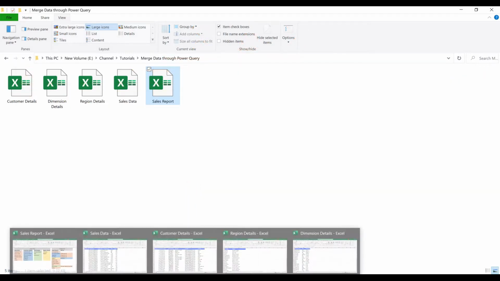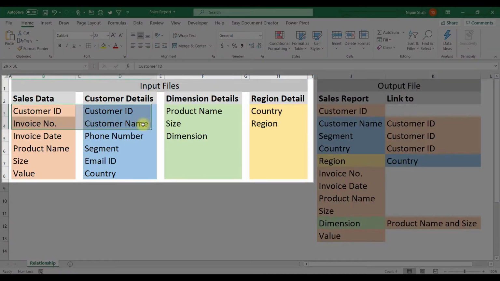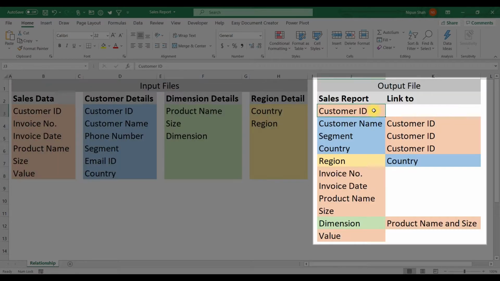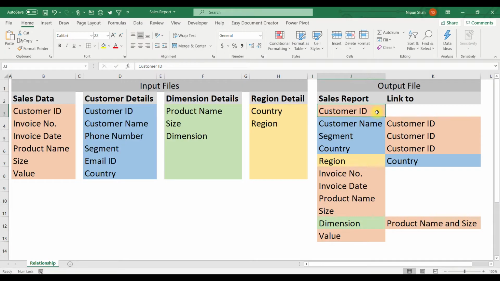Let me open the sales report file. Guys, here I have mentioned all the fields from my input files, and in my output file, I would like to have a comprehensive sales report having all these columns. The customer ID will come from the sales data. The customer name, segment and country will come from the customer details. The region will come from the region details file. Invoice number, invoice date, product name and size will come from the sales data. The dimensions will come from the dimension detail sheet and the value will come from the sales data file.